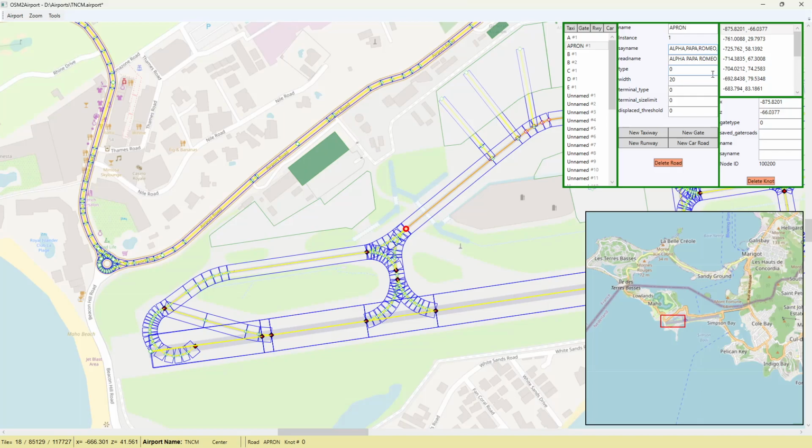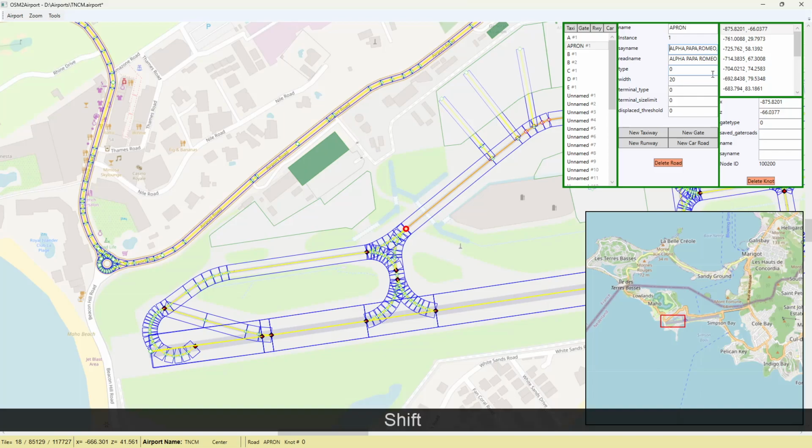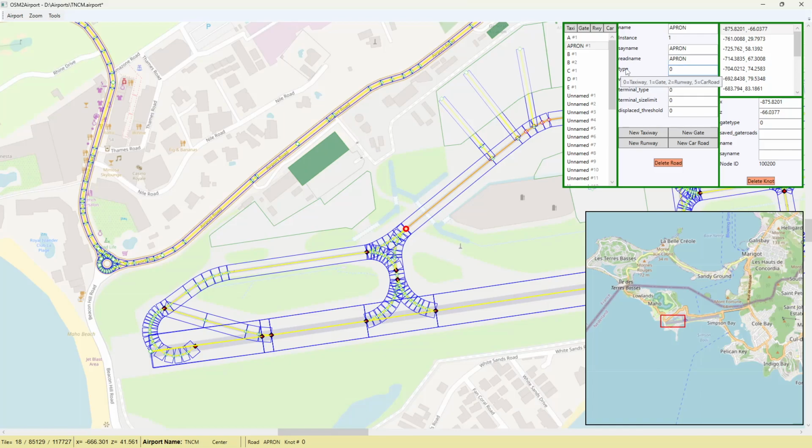Good time to look at the properties that each of the roads have. This is the say name and the read name that you'll see in there, so I don't particularly want to pronounce it as a phonetic spelling, so let's try that. I don't know how the game's going to do with that. And then you don't need to worry about the type. The type is taxiway, gate, runway, or car road. Width is in meters. And then these items here you won't necessarily need. For gates, the terminal type will determine whether it's an apron, like a parking pad spot, or an actual gate or the jetway. So we change that accordingly.